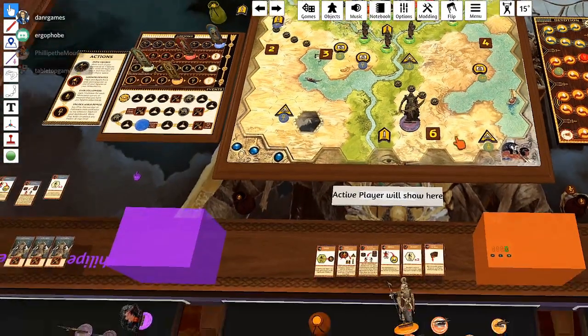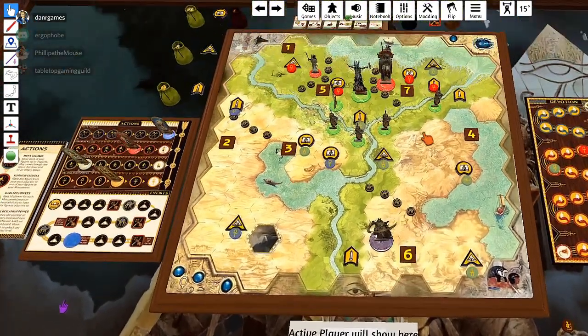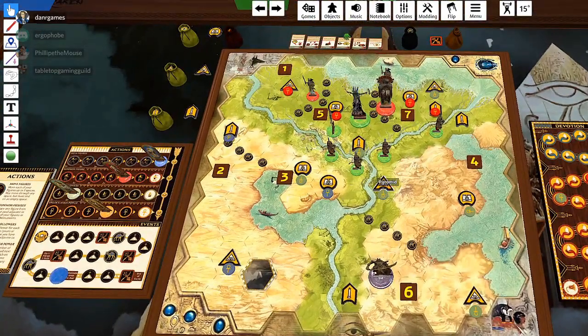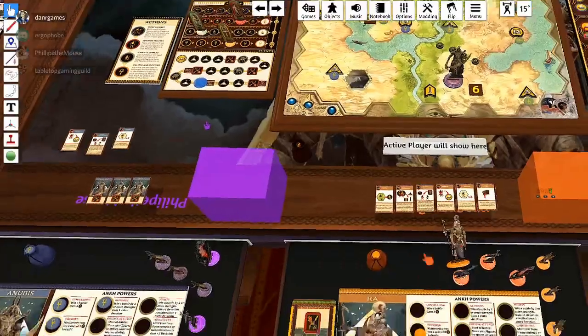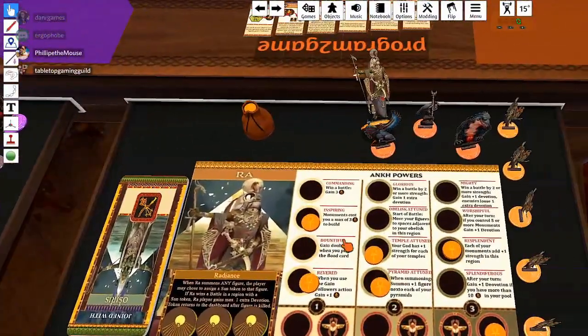Like if you choose to lose a battle, you better be losing only one unit in that battle, or else it's going to put you significantly behind. Or even if you lose more than one unit, getting that one Ankh power where you can summon X1 for each of your temples, that could be a strategy you need to work towards.